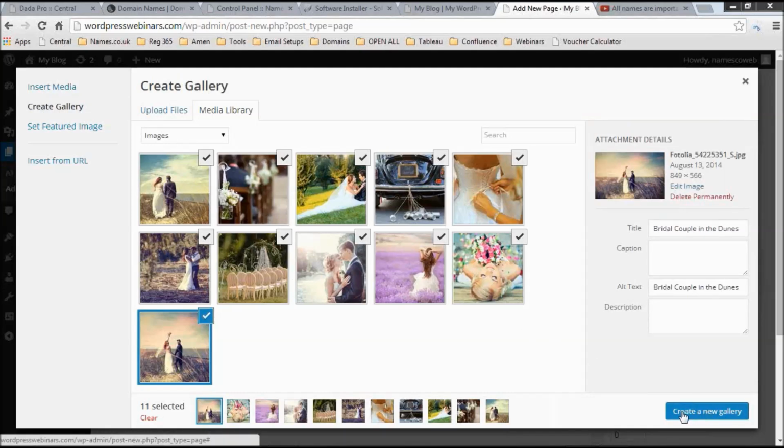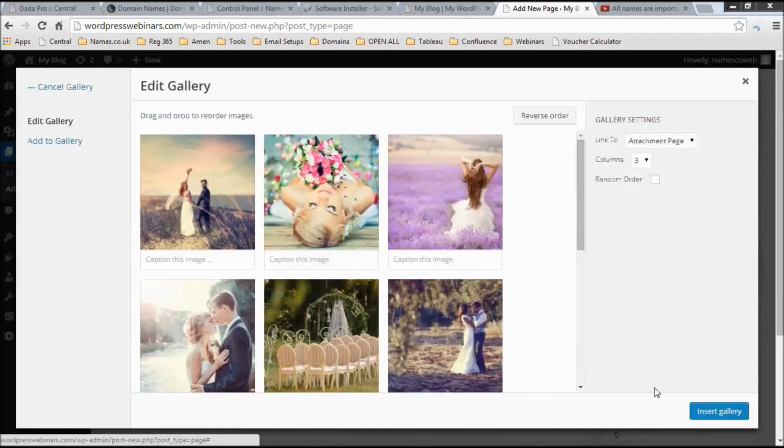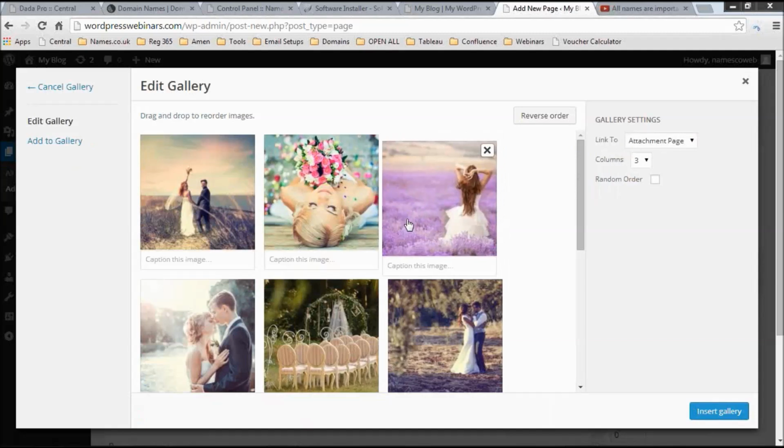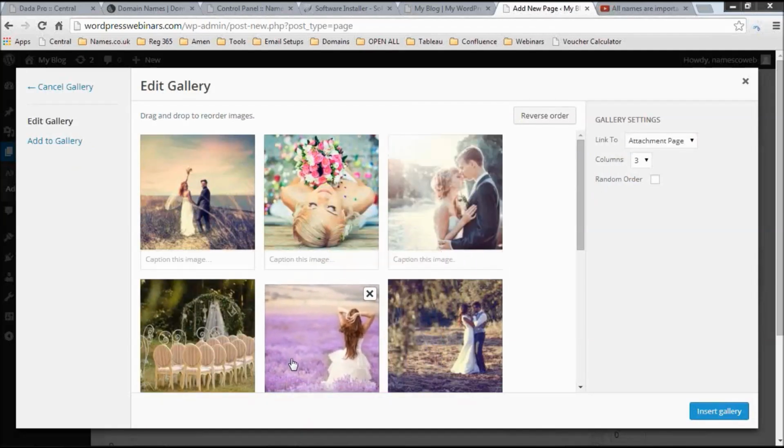So in the bottom right-hand corner, click on Create New Gallery, at which point it shows the order of all the images and how they'll appear in the page. This is a drag and drop interface. You can just click and drag and reorder the images however you want them to be positioned when you publish the page. So we're happy with that.